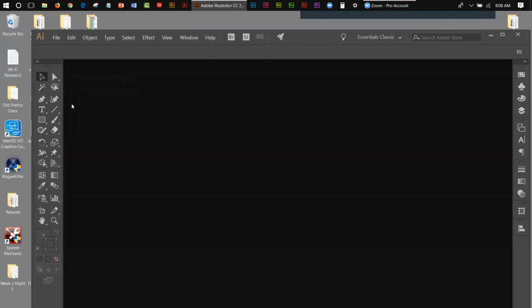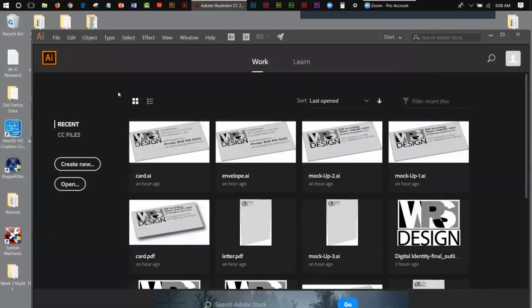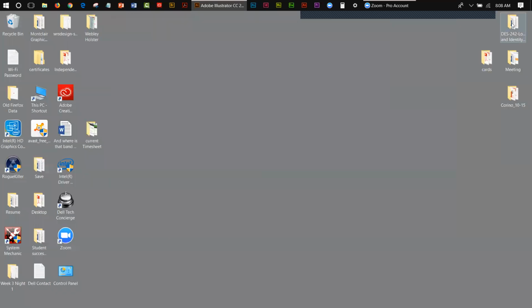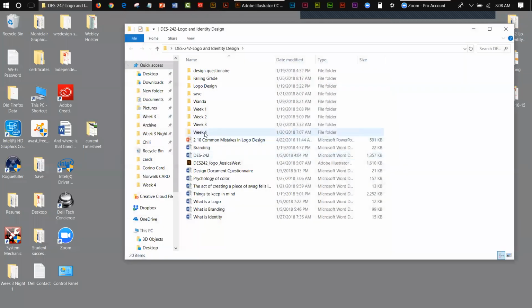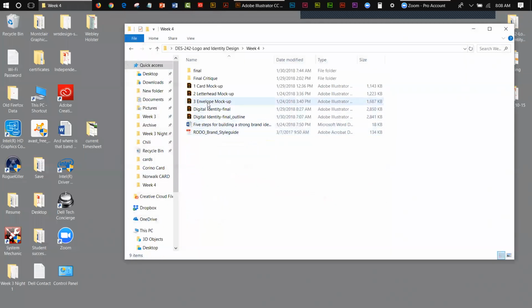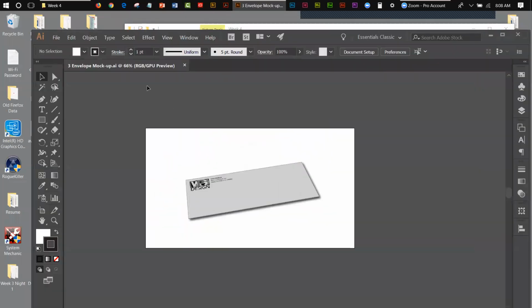Oh, I've lost my envelope. I can't find my envelope. Hold on. Where would my envelope be? Did I not save it? I'm sure I saved it. Hold on, let's see here. Envelope mock-up. Here we go. There we go. All right, so I have an envelope.